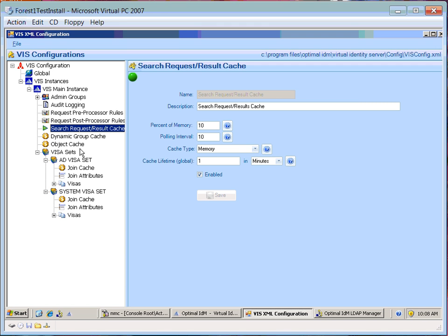The polling interval is in seconds and is how often we look to the cache to see if objects need to be removed from the cache. When do they get removed? Well, if their cache lifetime has expired. So this setting here and this setting here are interrelated. And the cache lifetime, global, could be 1 minute, 1 hour, a day, whatever you really want it set to. What is the time frame that you find acceptable for a cache?